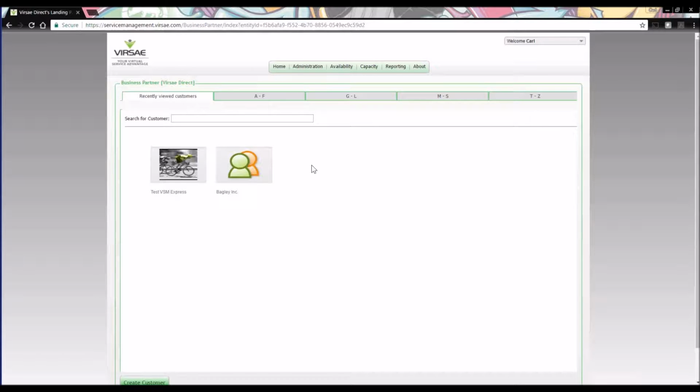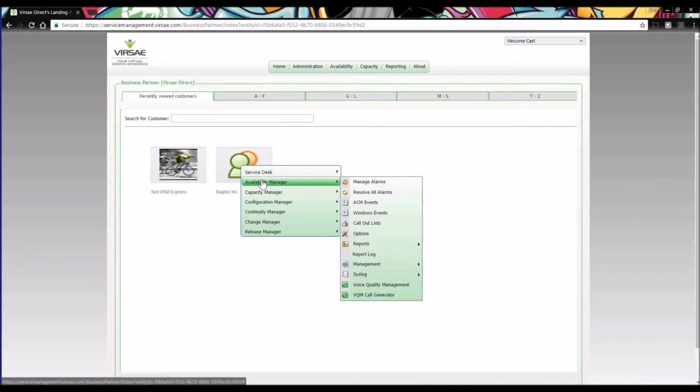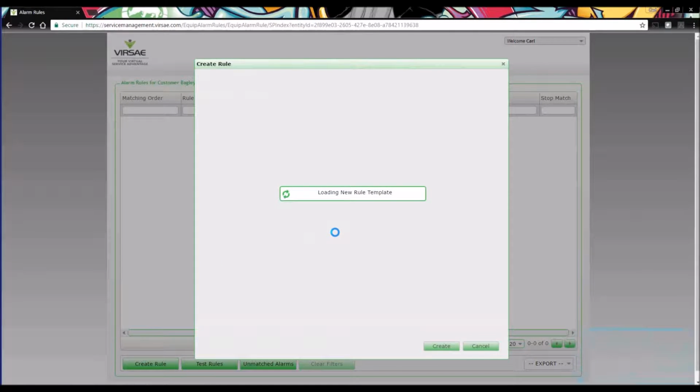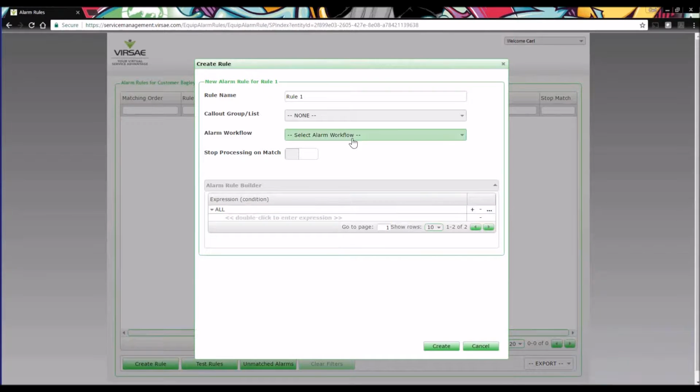So to set up an alarm rule, we're going to click on the customer, then go to Availability Manager, Management, and Alarm Rules. As we can see, there's no alarm rules created yet for Bagley Inc. So down the bottom, we're going to click on the Create Rule button. This loads the new rule template.